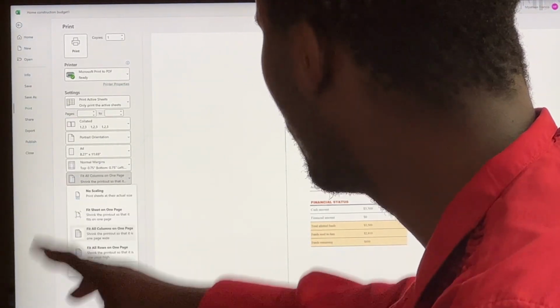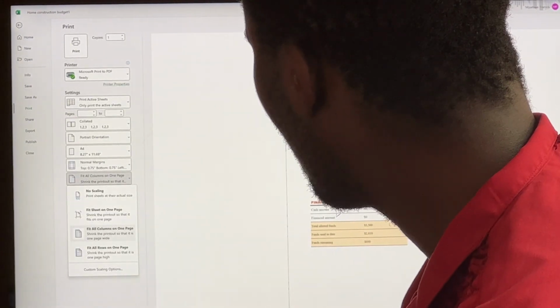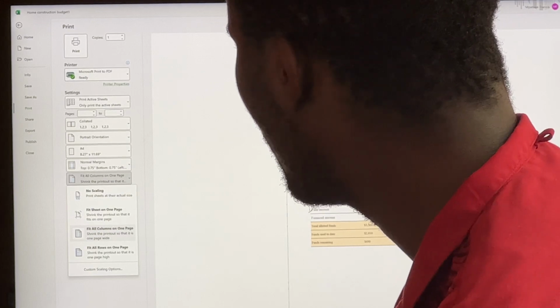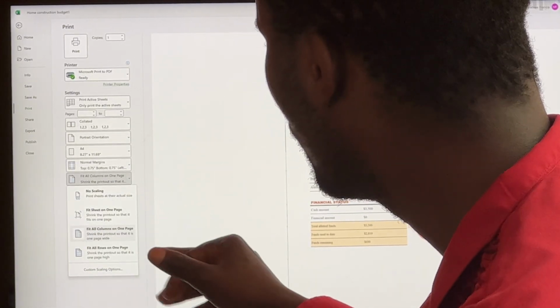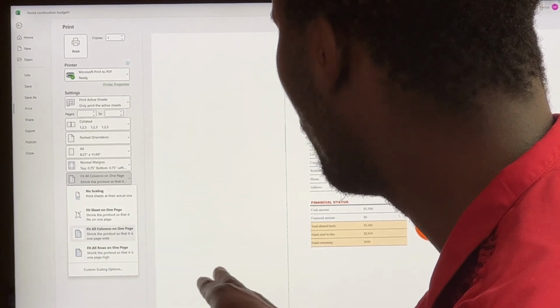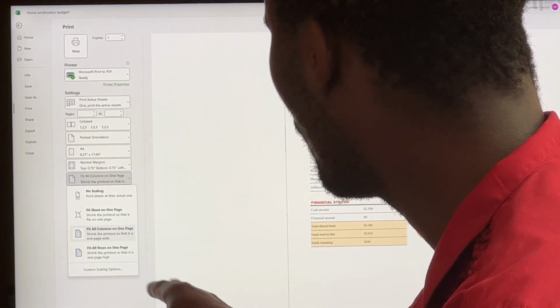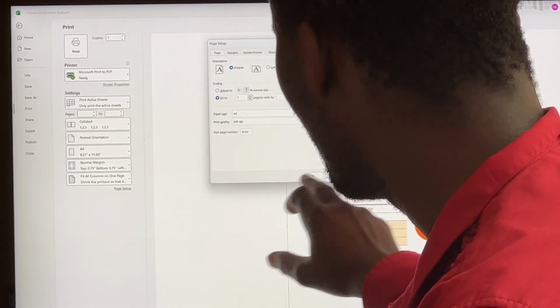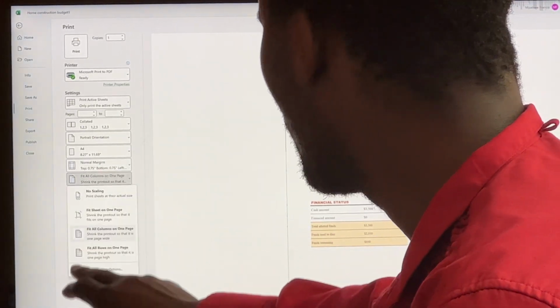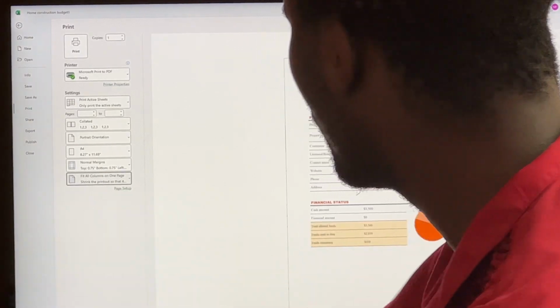Then scaling: you need to scale to the actual size of your sheets. Do you want it to fit the entire sheet on one page? Do you want all the columns on one page? Do you want all the rows on one page? Or do you want to make a custom setting? Normally we advise people to select the third one, which is fit all columns on one page.